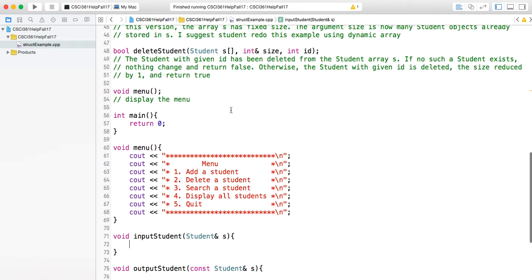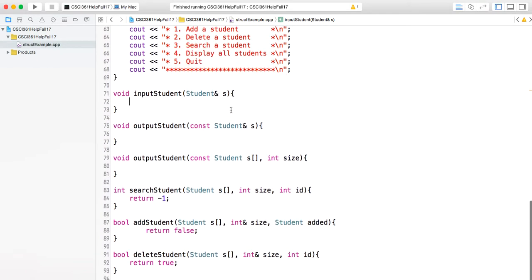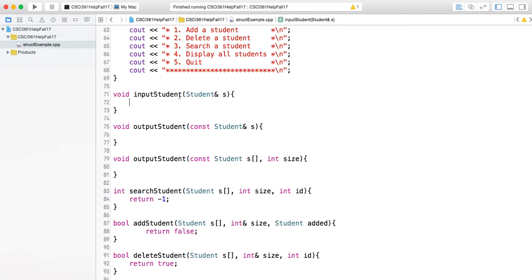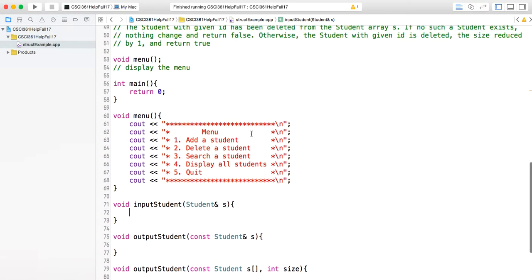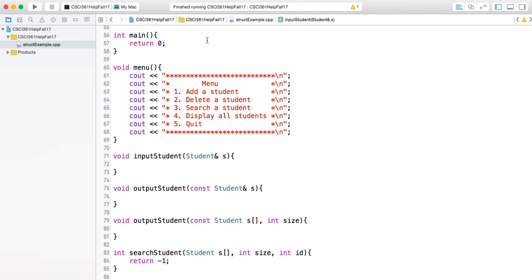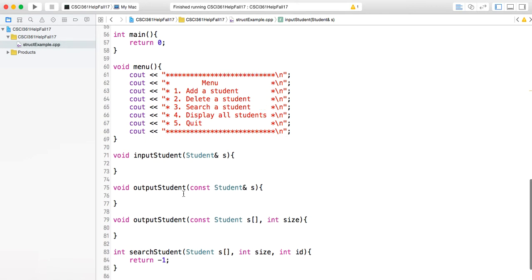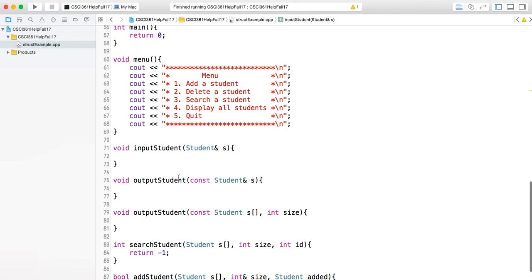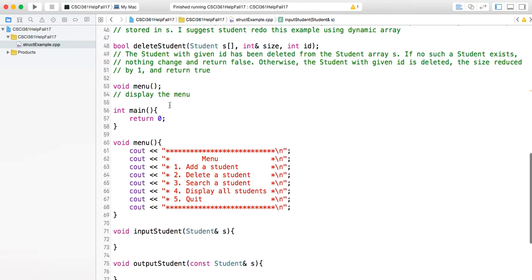To implement it, you have two ways to do this. Some students like to implement those functions first, then write the main function. For me, I probably would like to implement the main function first, then implement those functions. Why? After I implement the main function, I have a menu, and after I do those functions, I can test them one by one. So I would like to implement the main function first.